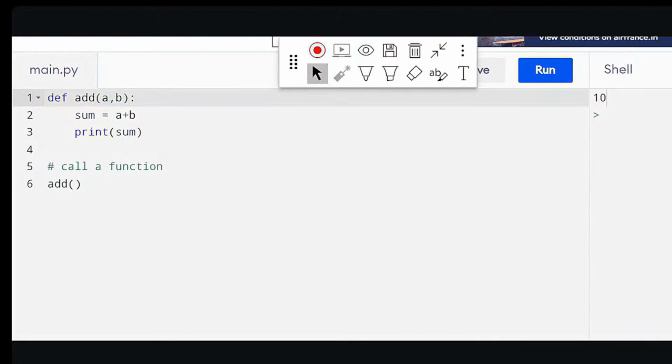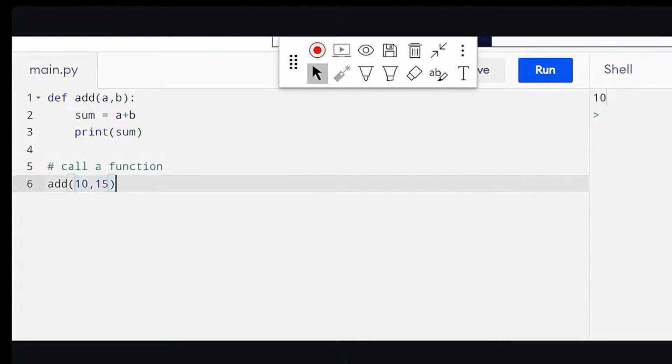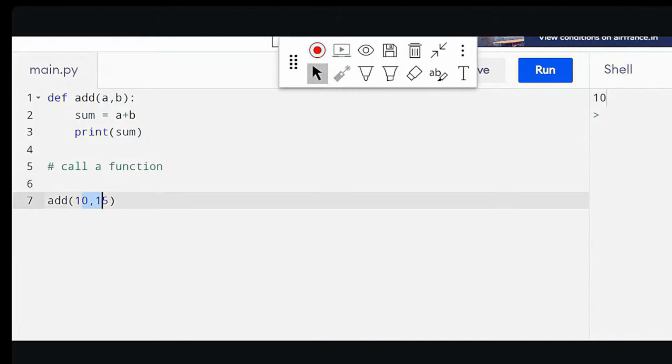Now, since our function is taking parameters, we will have to pass values for these parameters, okay. We pass the values while we are calling the function. Let's say 10 and 15. Now, when we are passing actual values of the parameters, we call those arguments, okay. You can also take input from the user and then pass those values over here. And if you run it, you will get the result. Okay, so understood parameters and arguments.